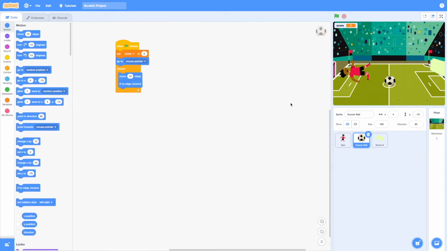Kita tadi nak masukkan dia punya nyawa for the soccer ball. Kita dah buat forever. Dia punya sifat dia move 10 step, and then if on edge, bounce, maksudnya dia pergi sini. Nampak tak skor ni? Dah keluar nampak atas ni. Dia dah complete lah tu.